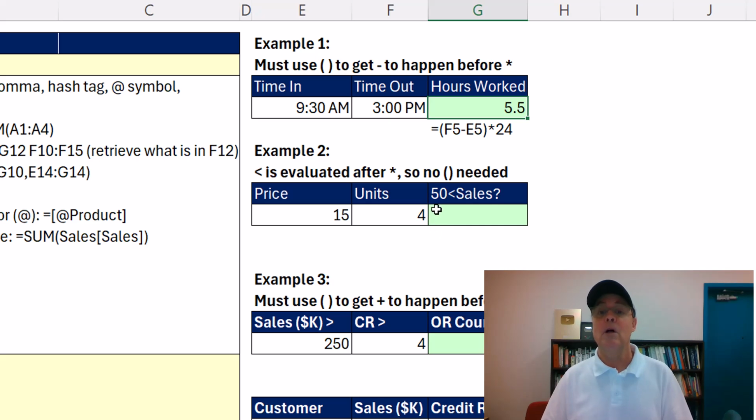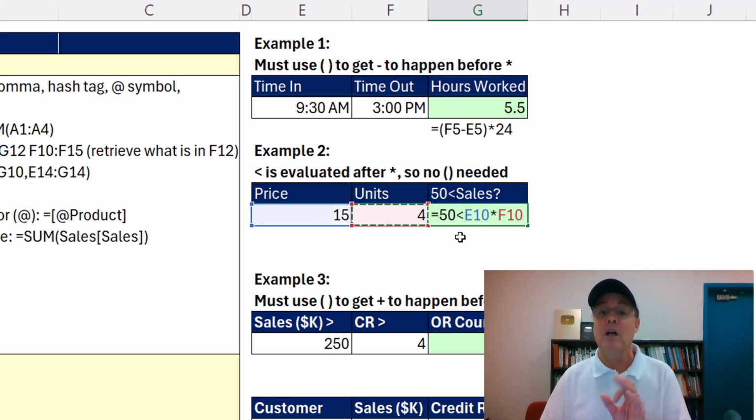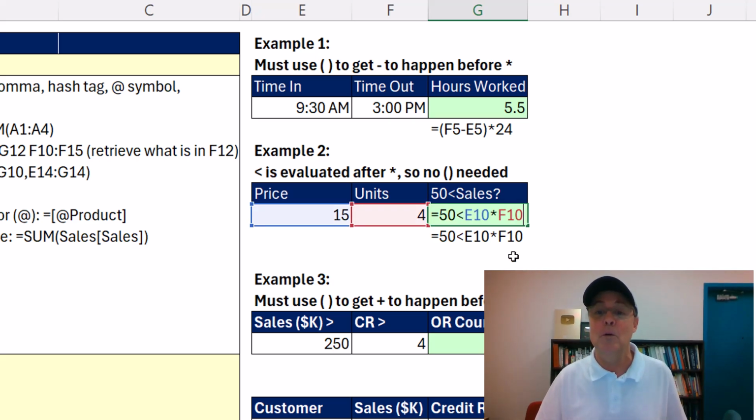Here's another example. I want to compare 50 to whatever the sales are, but we haven't calculated the sales yet. Now this never changes, so we're going to type it right in. And I have to ask the question, are you less than the sales, which of course is price times units. Another way to look at this is, hey, are the sales greater than the hurdle? And I get a true. And why? F2. Because left to right, it has to skip over that comparative operator because that's at the very bottom. It does multiplying first, then it comes back and does the less than.